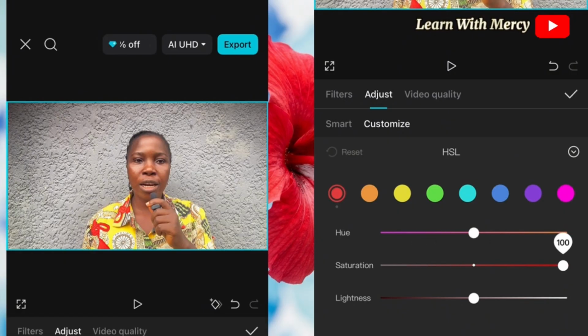For example, this red, you can see as I click on the red color, then I click on saturation, you can see the changes on my clothes. That red color on my clothes. Then look at the yellow color. Can you see the changes there? So that is the work of the HSL. Any color that is in your background, you can use HSL to change it.